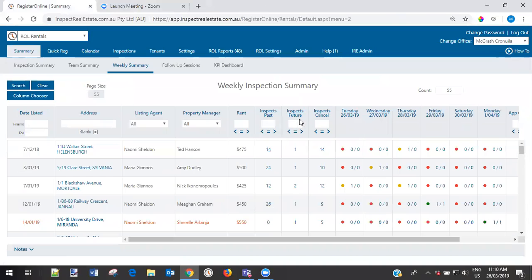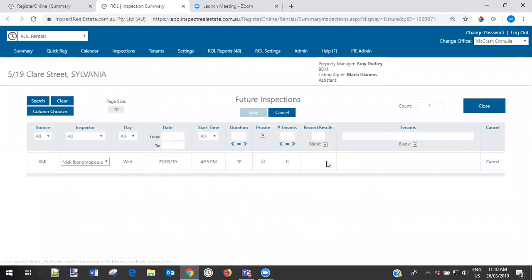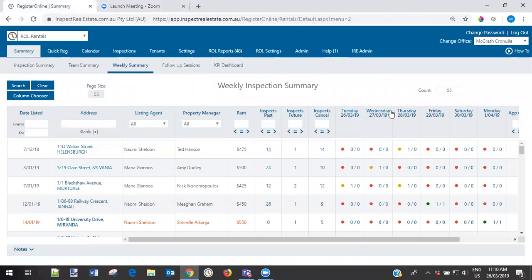Inspections future, again, a self-explanatory thing. It's going to tell you the inspections you've got scheduled for the future. Again, you can click on that number. It'll tell you exactly when, any tenants that might have booked in, etc. Inspections cancelled, any inspections you've had in the past that then were cancelled.